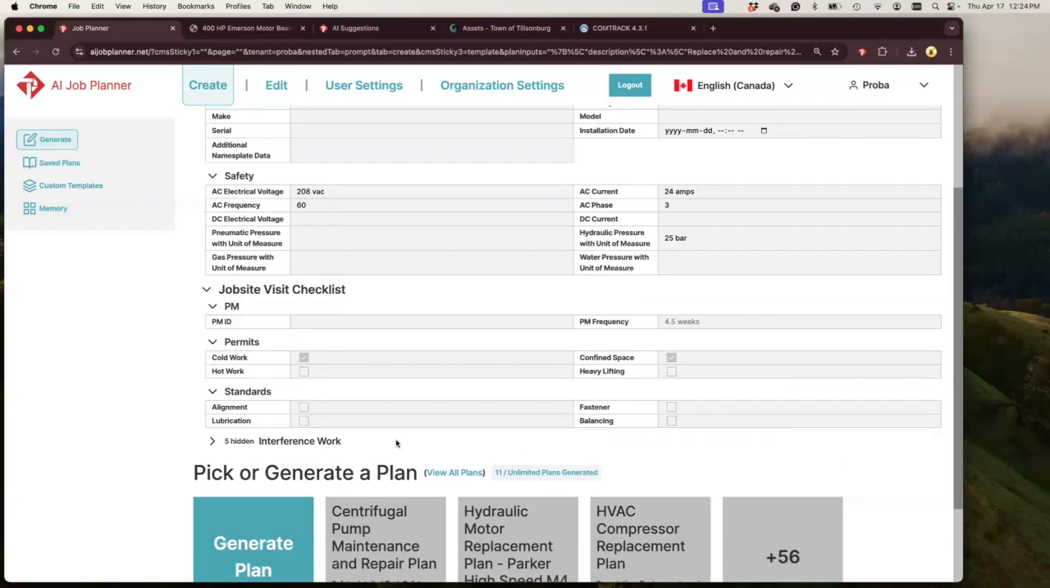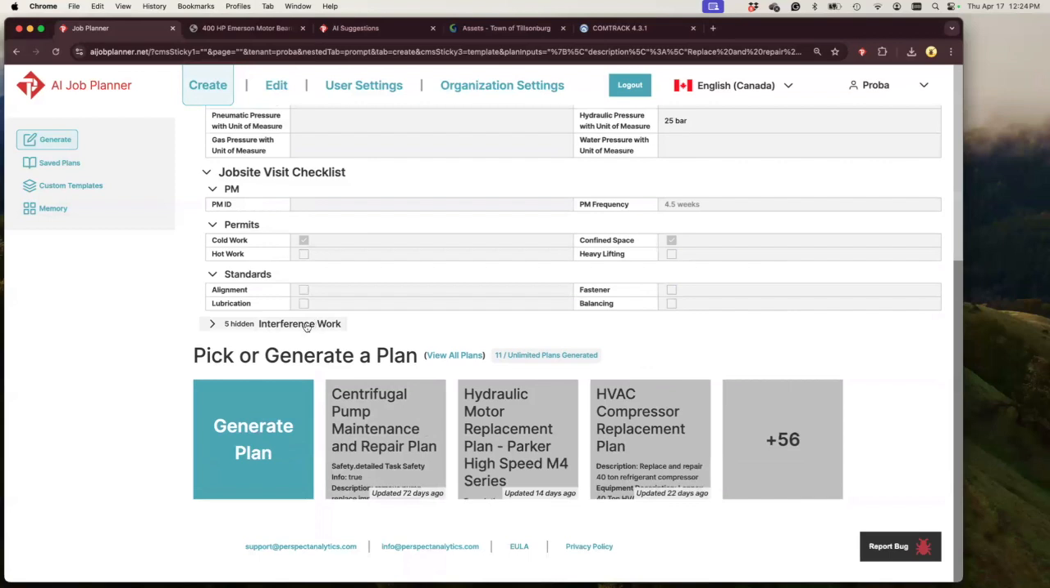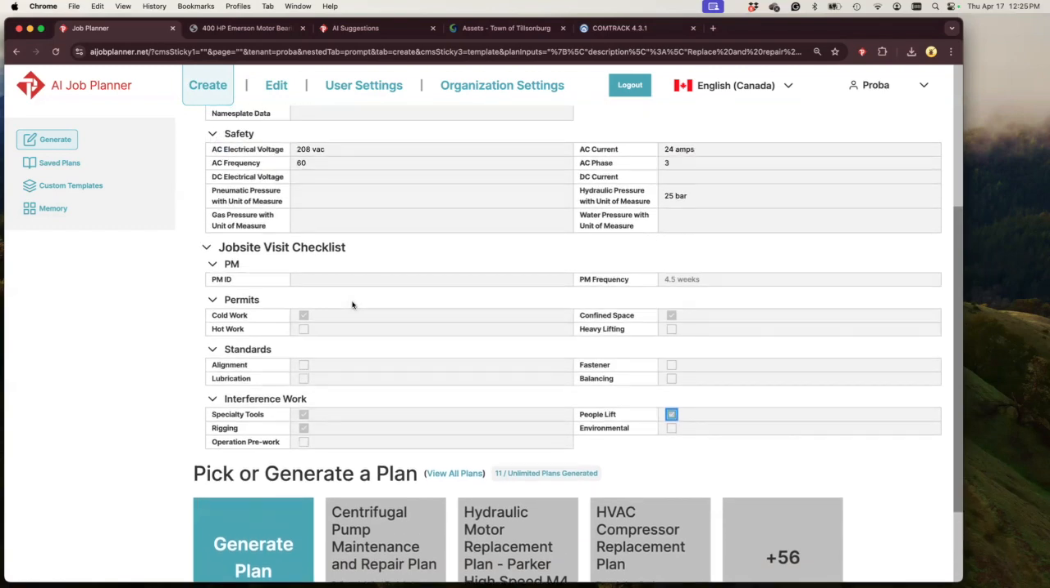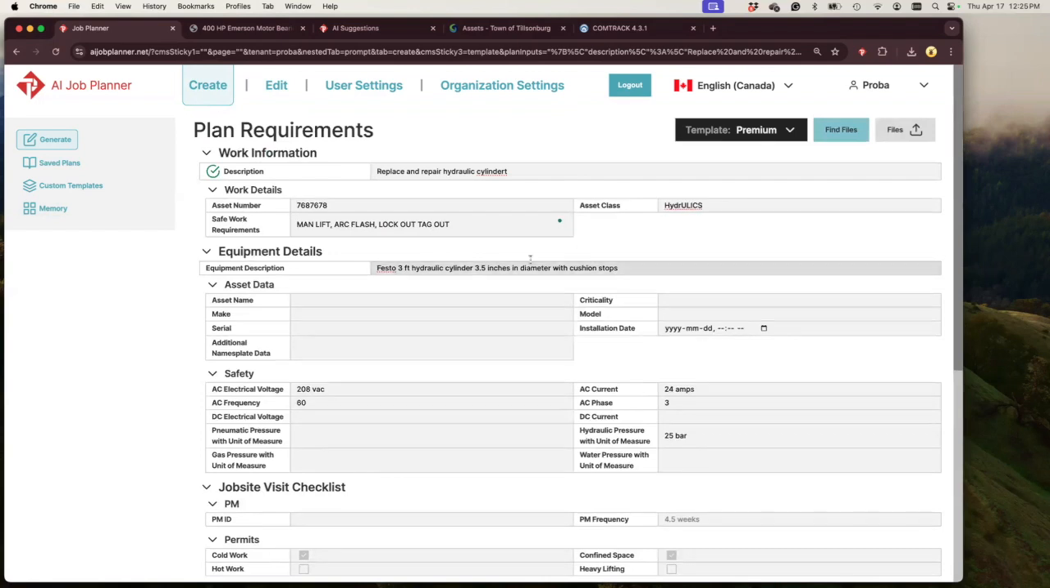So we've got different standards that we can add depending on what we have. We also have interference work. Now, interference work is when you do your job walk, and there is some additional information which you'd like to remind yourself of when you're doing the plan. You would come in here and click what it is. I need rigging, or I need a people lift, or there's an environmental issue and so on. So you fill in all this additional information.